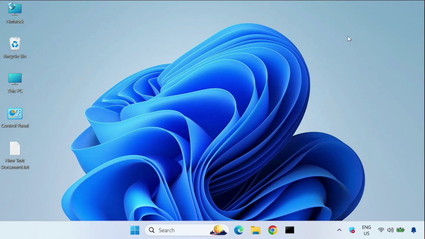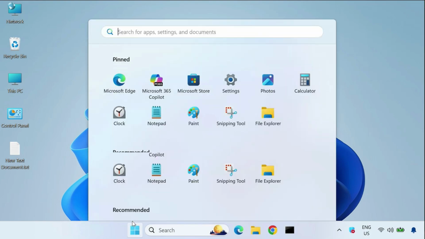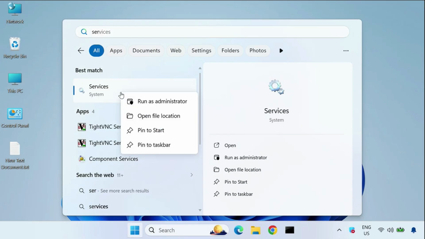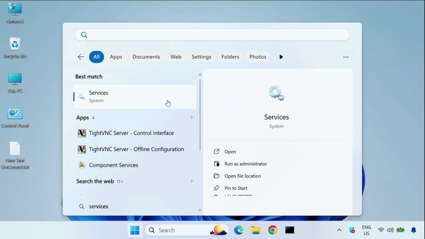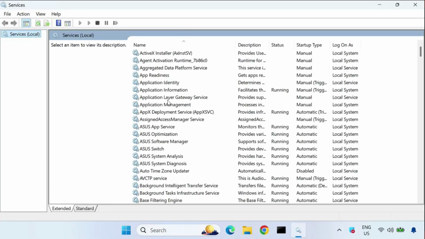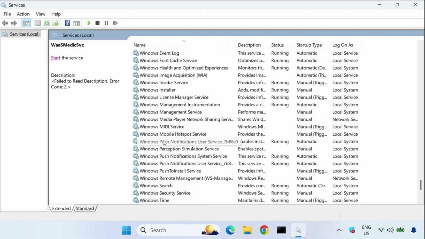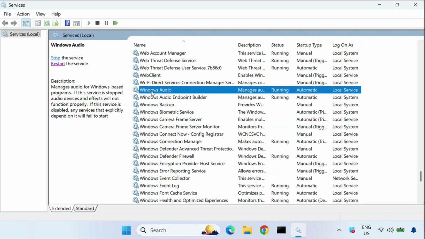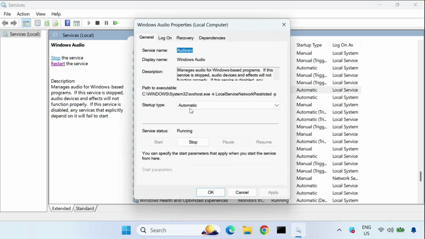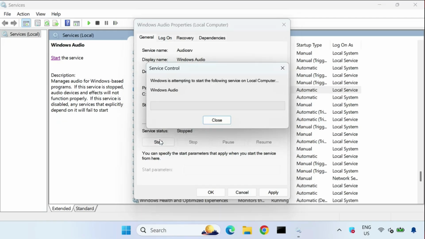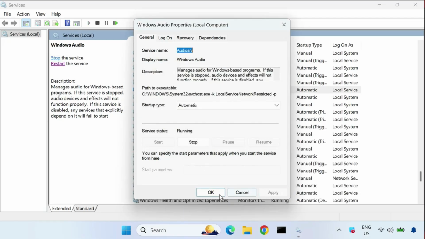After that, restart the Windows Audio service. Click Start, type Services, and right click to run as administrator, this is mandatory. Then press W and scroll down. You can see Windows Audio. Double click it, select Automatic, stop it, and start it again, then apply, and then OK.